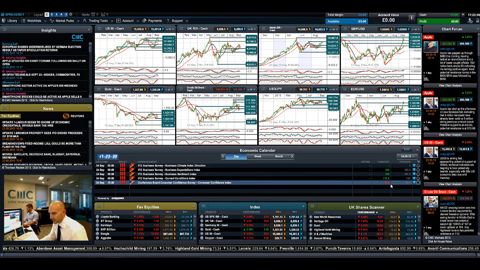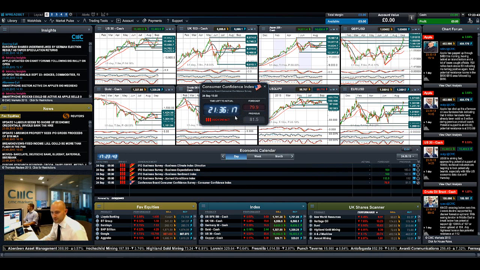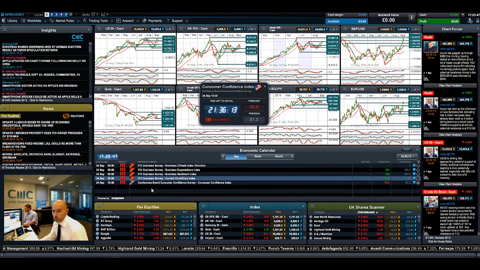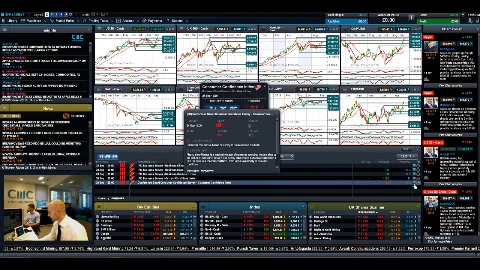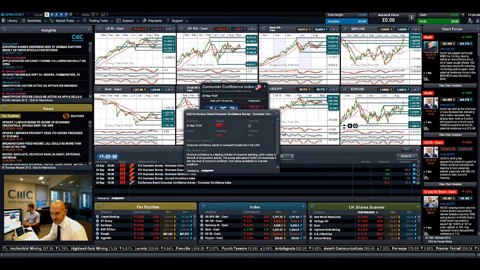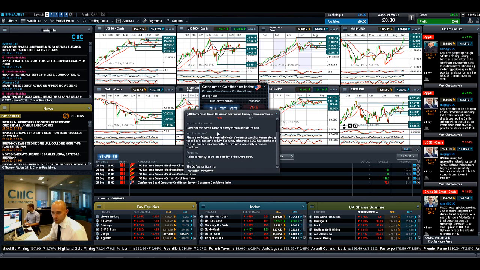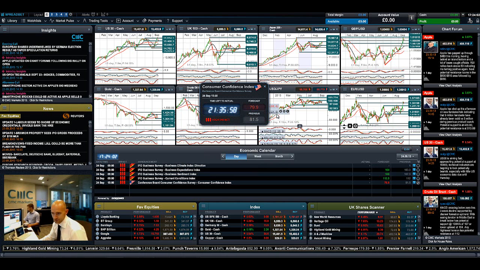You can see there you've got a forecast, and it gives you the previous. If I click there, it will set a little alert, give me a countdown clock to when that's going to come out, give me the forecast, all the details. If you don't know what, for example, the consumer confidence index is, you can always just left click on the little information icon, and that gives you a full breakdown of what it measures, why traders care, the frequency, and everything else that you need.